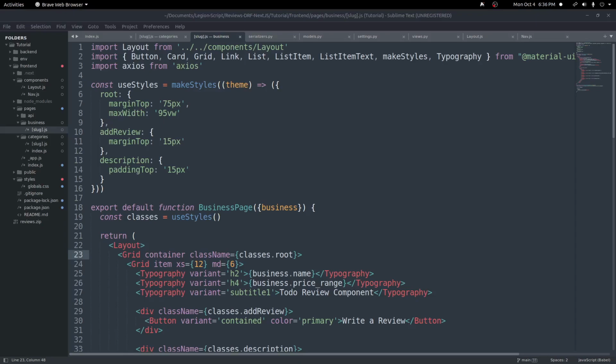We'll need to make changes to our API as well for this, so this will require changes in both the front end and the back end. Let's go ahead and get started.